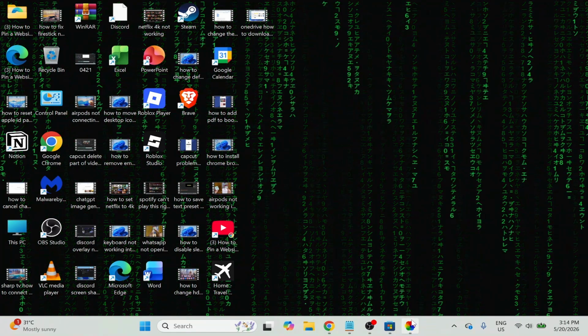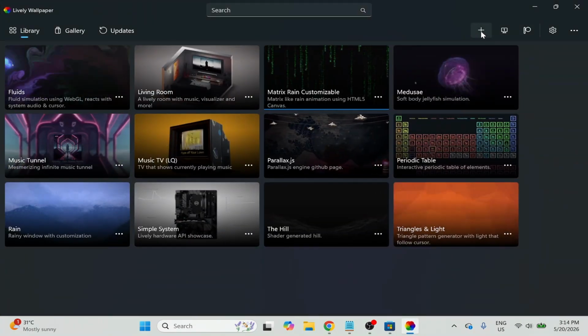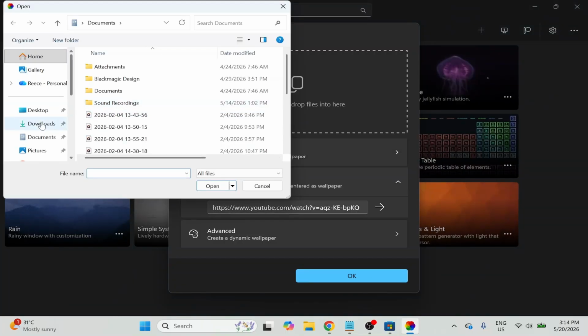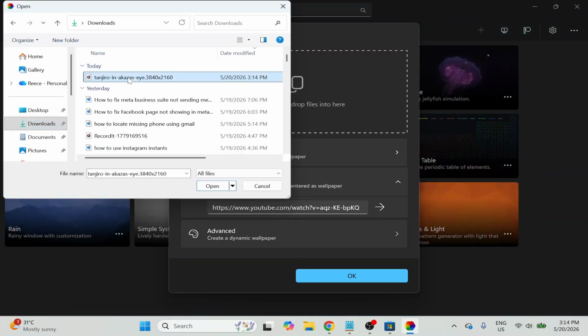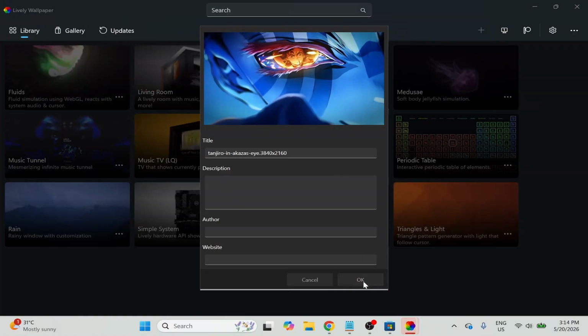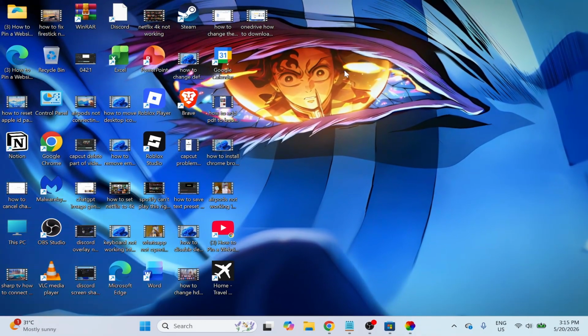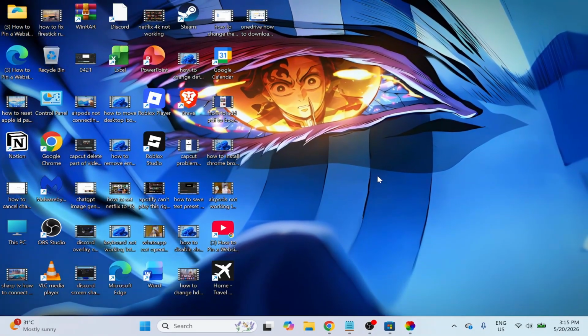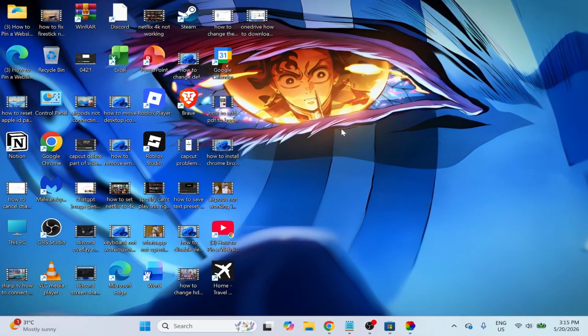Once it's finished downloading, open back up the app, click on the plus icon, and then you can go and press choose a file. Now go and select the video file that we just downloaded and then select OK. You can then head back over to your desktop, and as you can see, our live wallpaper has now changed, and that's how to use moving wallpapers in Windows 11.